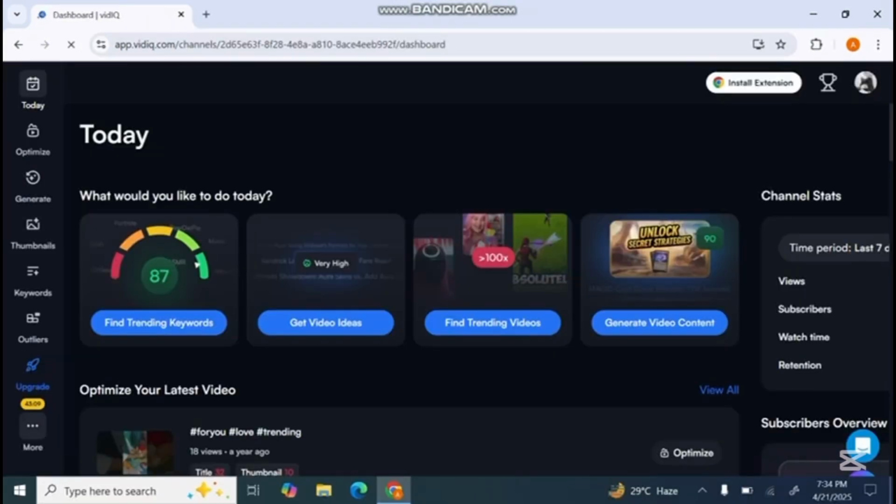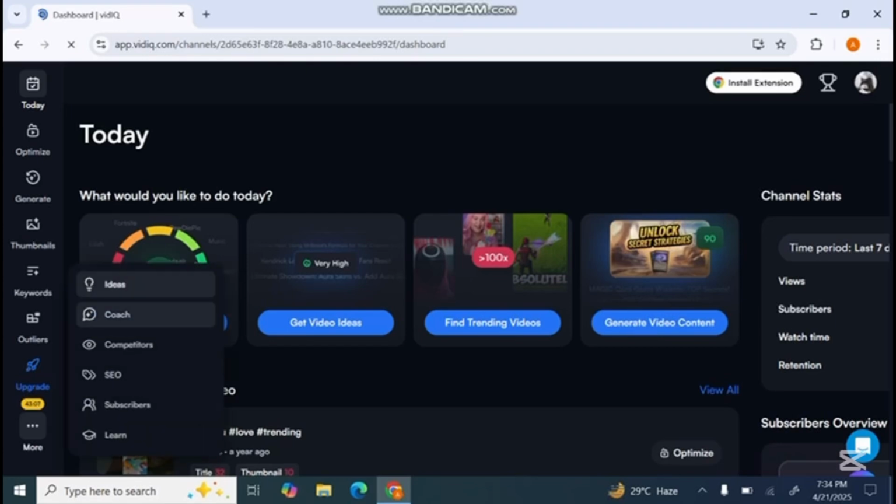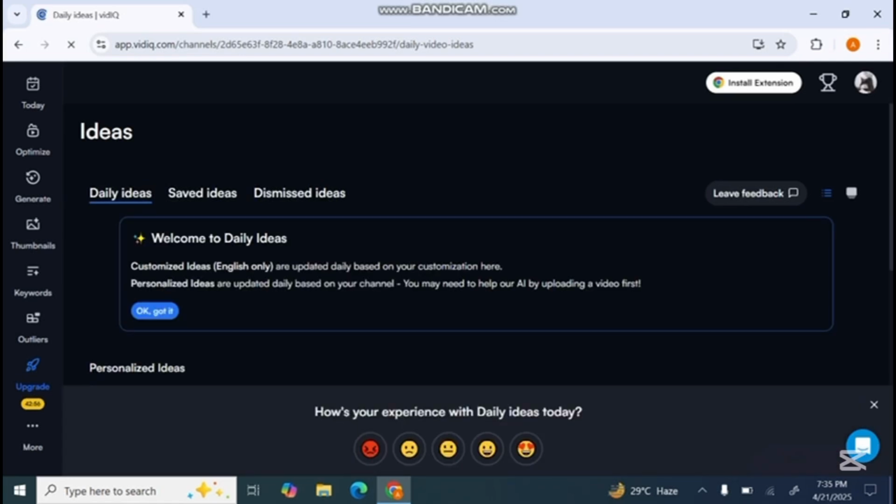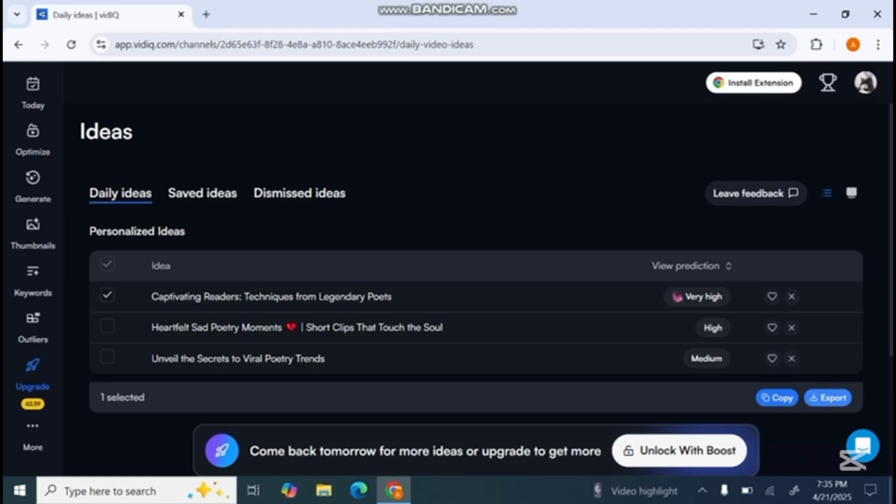Here you also have some other options. If you click on these three dots, you can see ideas, coach, competitors, SEO, and subscriber. If we click on ideas, here you can see all the ideas. They give you almost 3-4 ideas on a daily basis. These ideas are available only in the English language. Here you can see these 3 ideas. You can see their prediction as well.